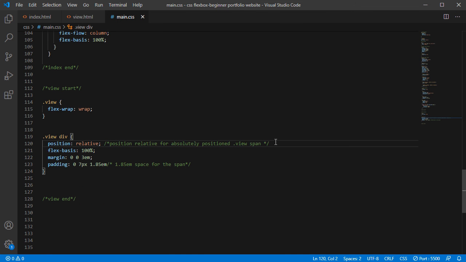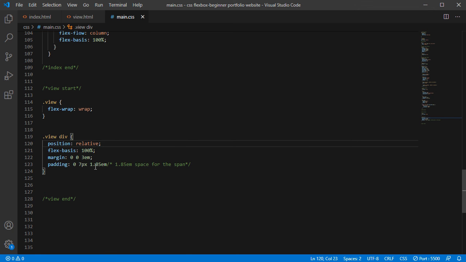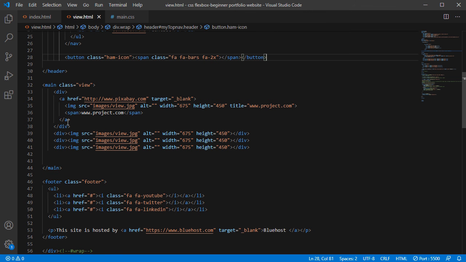Okay, so I'm just going to remove this. Again, flex basis is 100, it's like a width of 100. We give it some margin, and then this padding, and this actually forms the space for the span, where we put our project link.